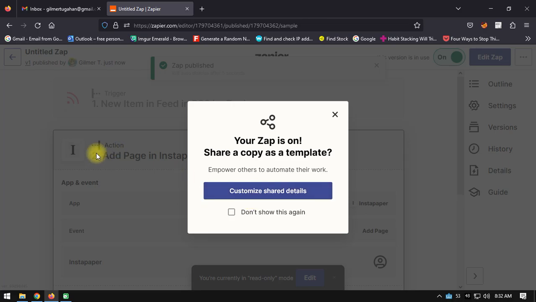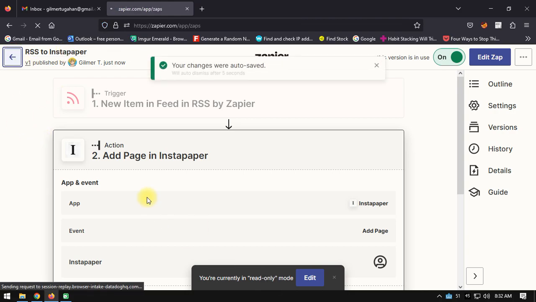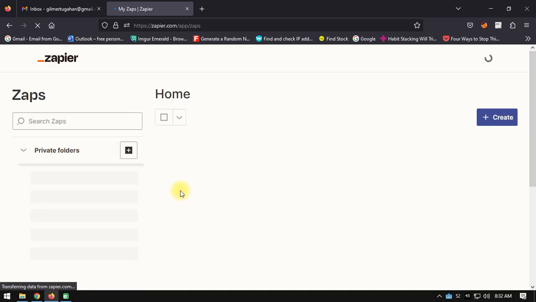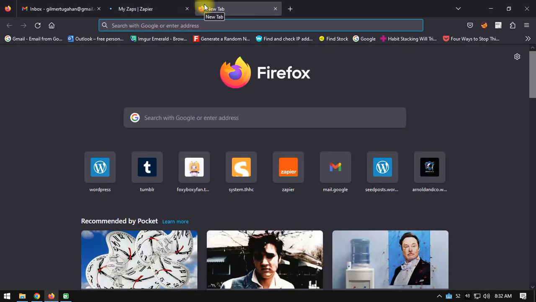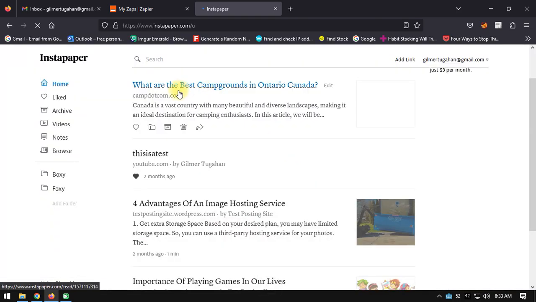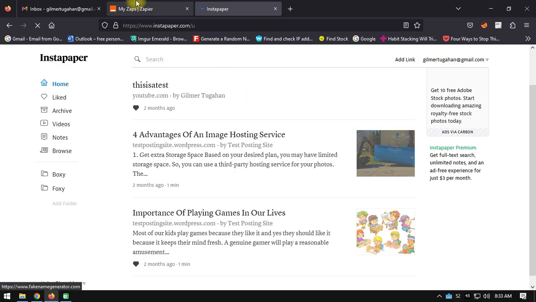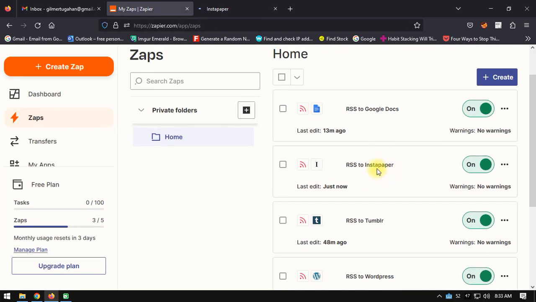Yep, we have successfully created an RSS to Instapaper Zap. Rename this to RSS to Instapaper. Click back. And we can check the Instapaper account. Here it is. It's being published. I'm going to delete it. And it's done.